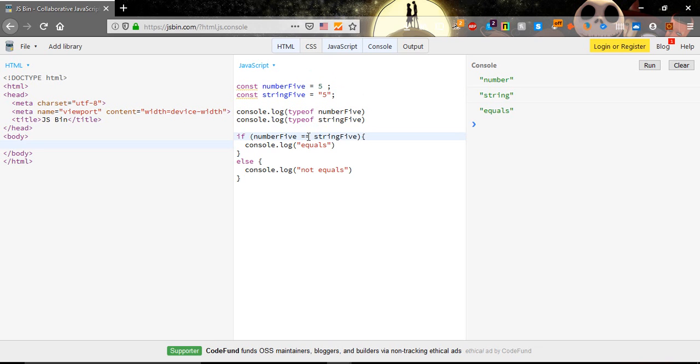And what does the three equal sign mean? They compare the value and also the data type. Here we have the data type, one is a string and the other one is a number. That means they are not the same. That's why when we execute we see not equal, because it's true that they have the same value but they don't have the same data type. So this is what the three equal sign means.